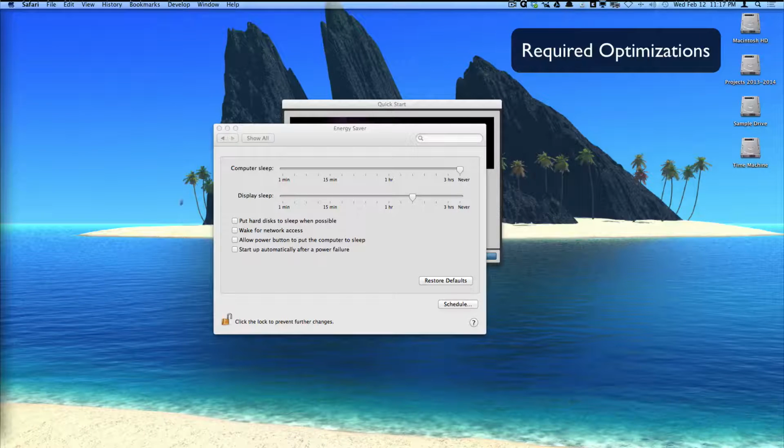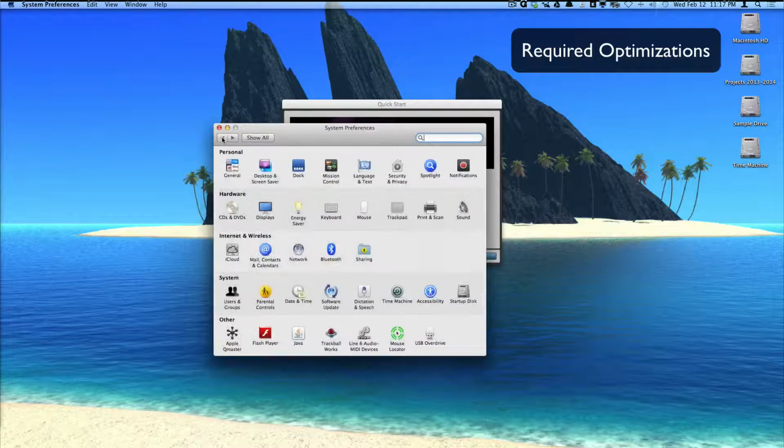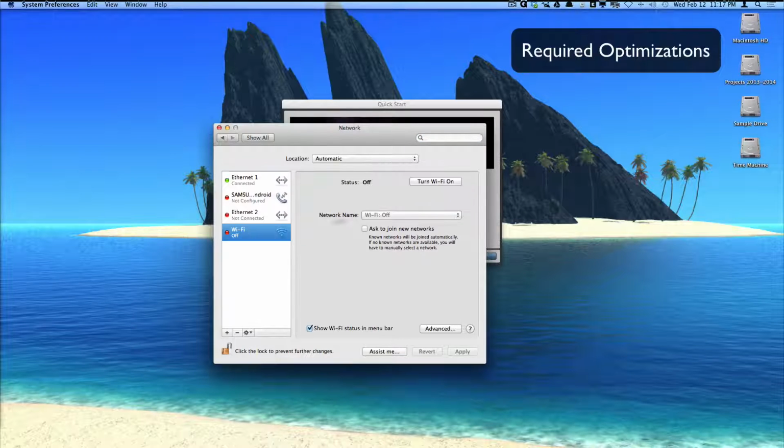The second thing that Avid recommends is that you turn Wi-Fi off, and you do that by going to your network settings, clicking on Wi-Fi, and clicking right on this button to turn it off.